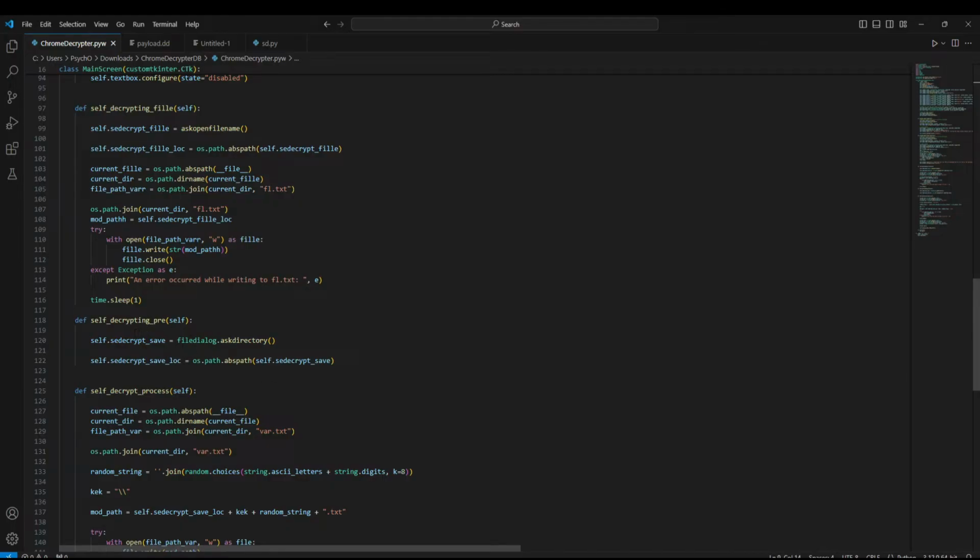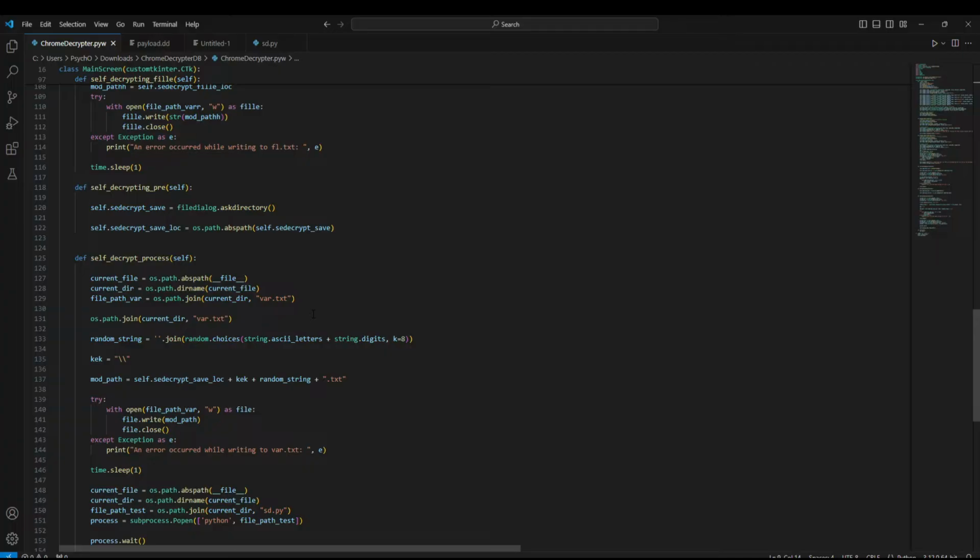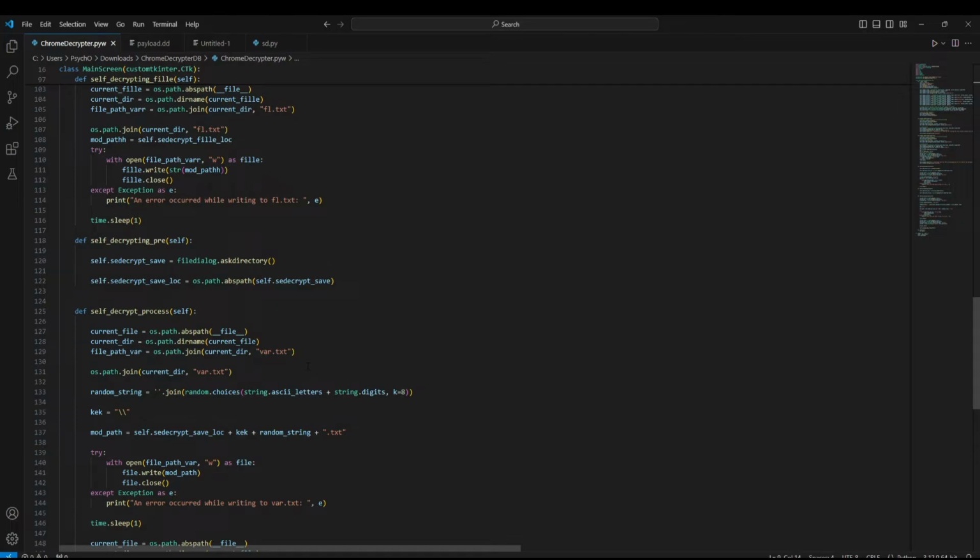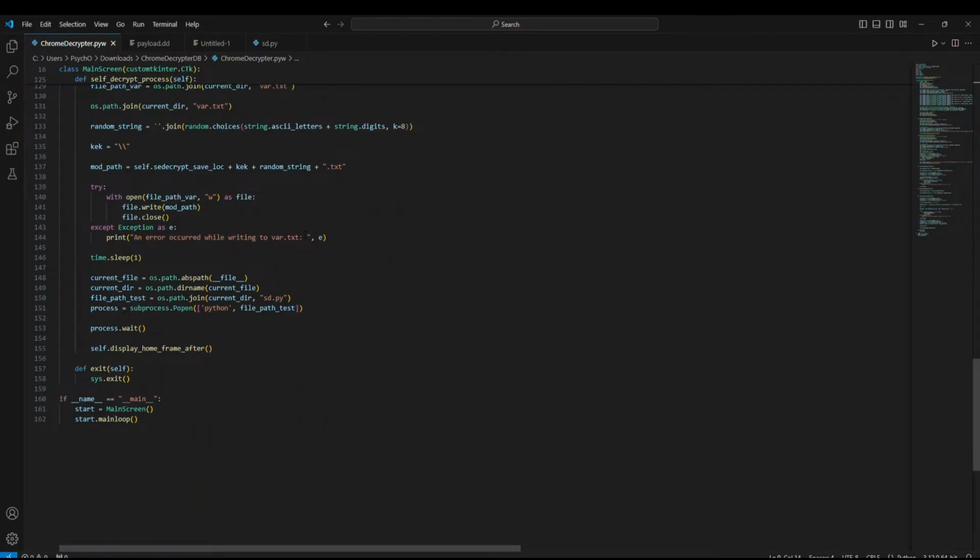And here on the self-decrypting tree, we are asking for a directory on which location to save the file after decrypting. Then it's the decrypting process in which we are writing to the var.txt the location of the file that will be generated. So on the var.txt we have the file that will be generated. On the fl.txt we'll have the location of the database that we want to decrypt.